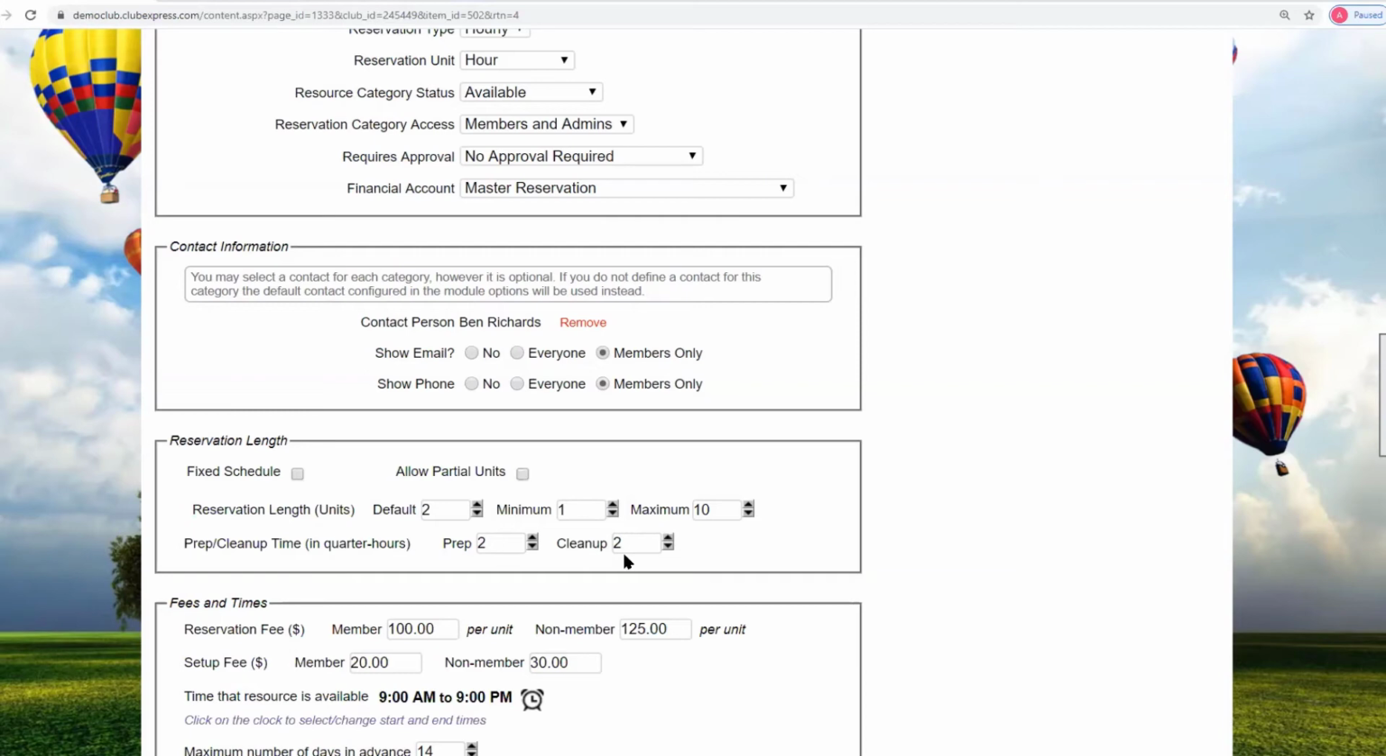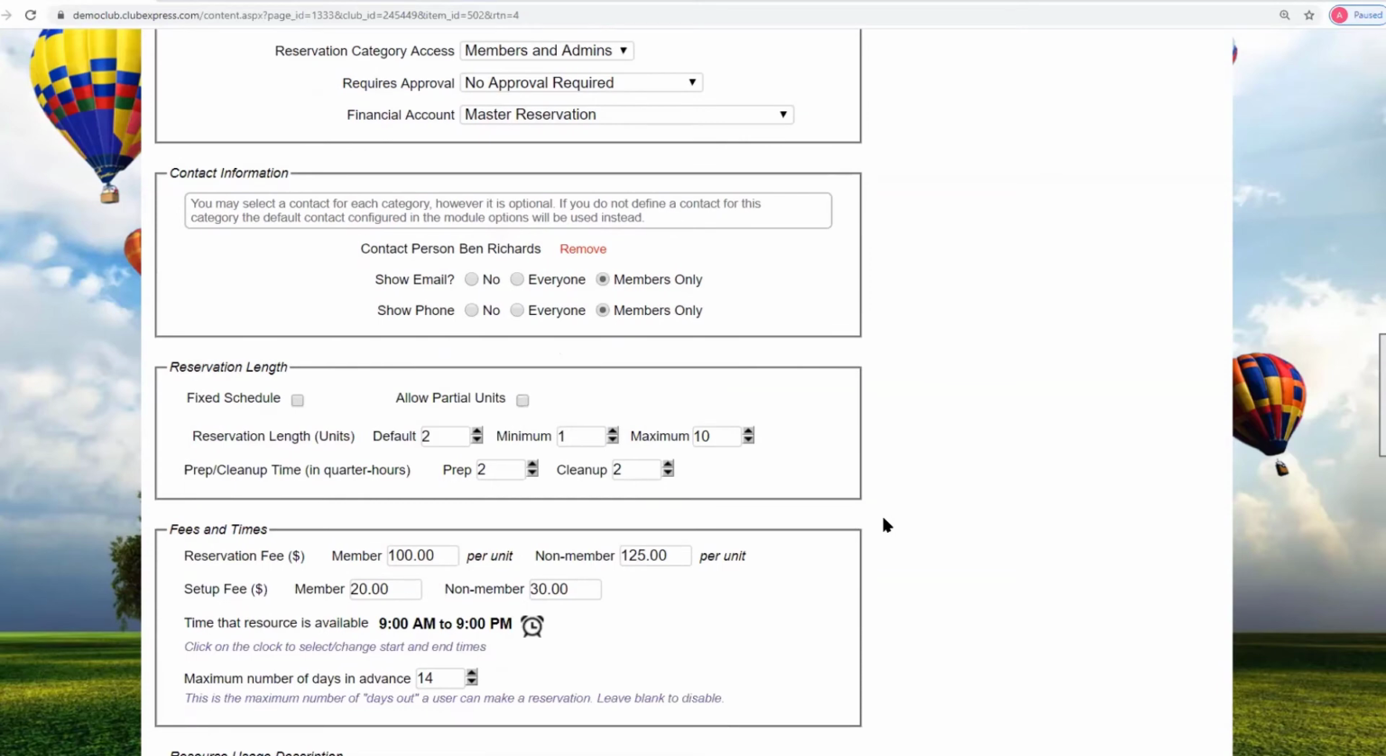But it might be, say, for a balloon rental, rather a burner or a basket or something else that's a piece of equipment, may need to get it ready for rental and to clean it up. And although these times show as not available on the calendar, they're not part of the charge. So if somebody rents it for an hour and it needs a half hour prep and a half hour cleanup, those things there are not considered part of the rental time.